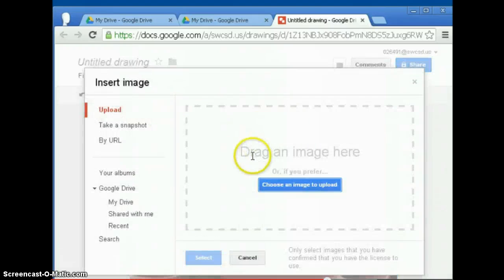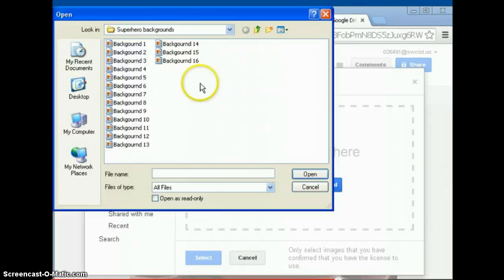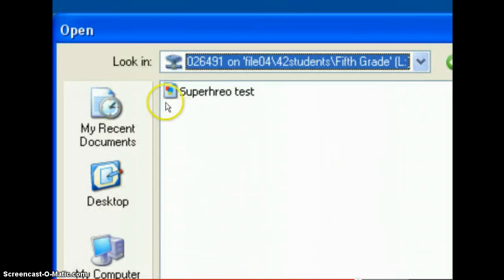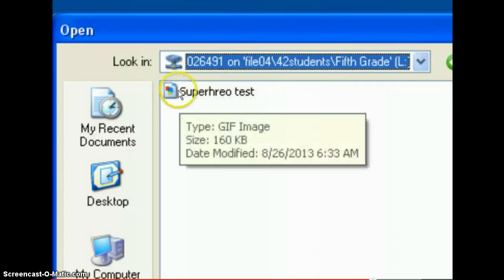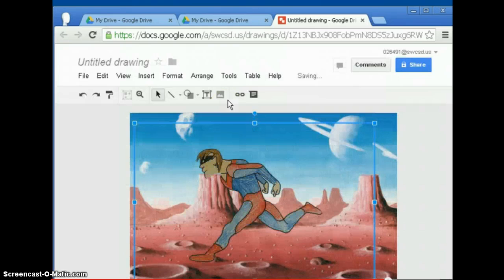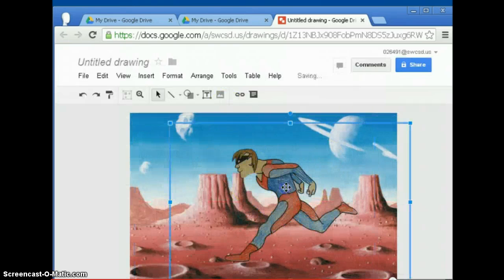Okay, then I'm going to insert another image, and this time it's going to be my superhero on top of that. So I'm going to click to this, and this time I'm going to go to my part of the server, the 6-digit number. I'll click on that, and I should have saved your superhero, and this one is a test, so I call it superhero test. Double click on that, and basically that's it. You now have a superhero on your planet.